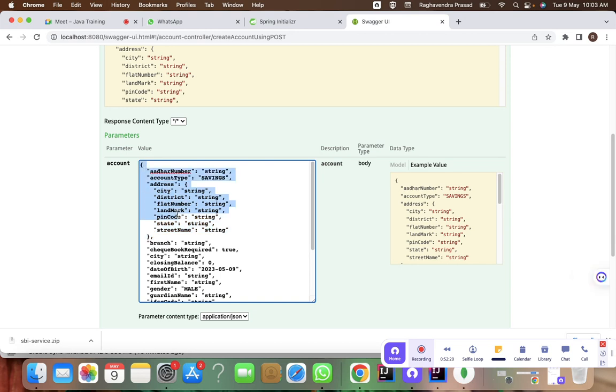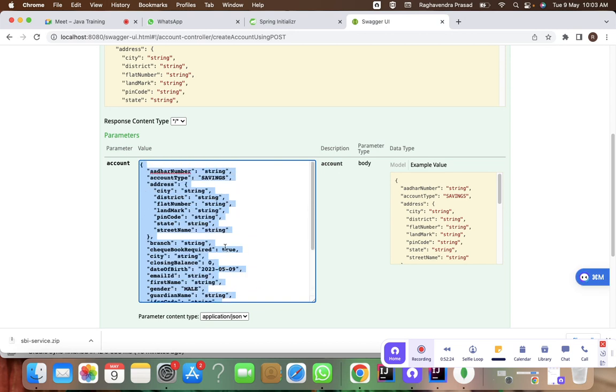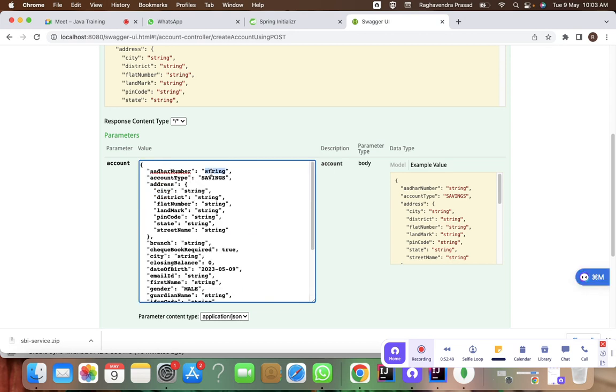So this is the complete account model, the account request or the account body, right? Within the account body we are using the address. So this address is starting here and ending here, right? All this format is called the JSON format. Okay, now let's enter the values, 9876 5432 1654 for example.